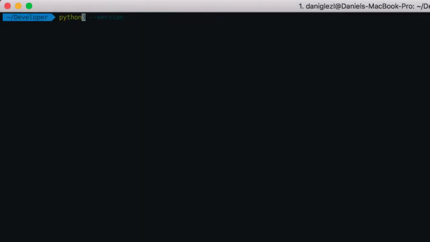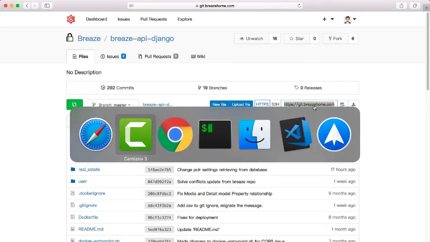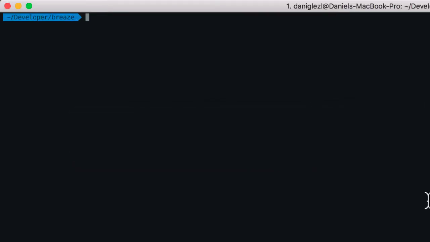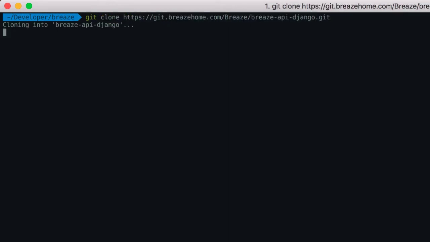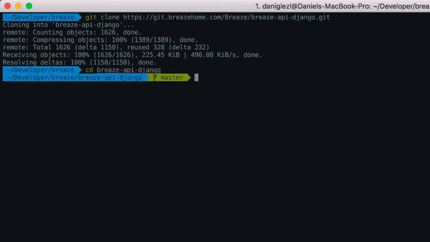The next thing is the Django backend. Of course, make sure you have Python 3 installed in order to get this to work. You can go to git.breazehome.com and log in with your credentials and just copy the link to the Breeze API Django repo and clone it to your local system. Once you do that, cd into the project and run python3 -m venv venv to create a virtual environment.